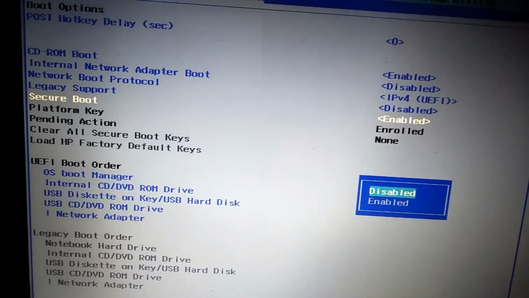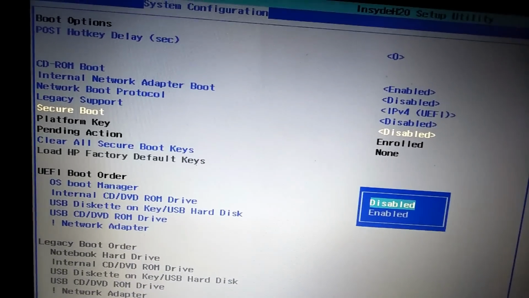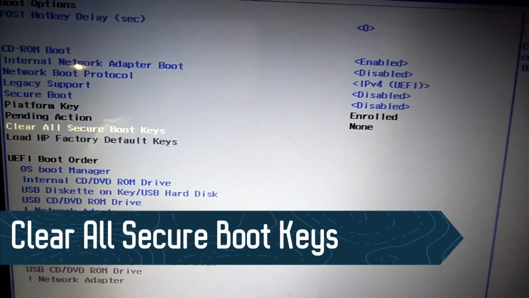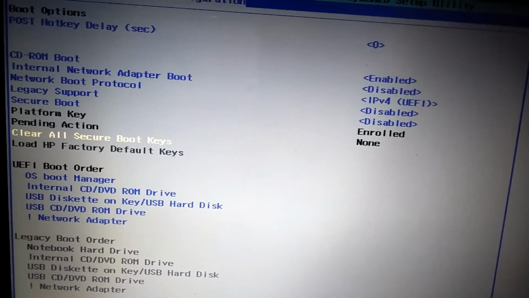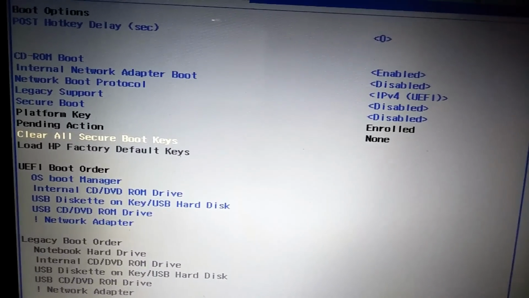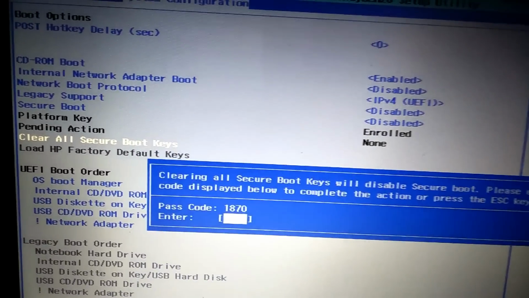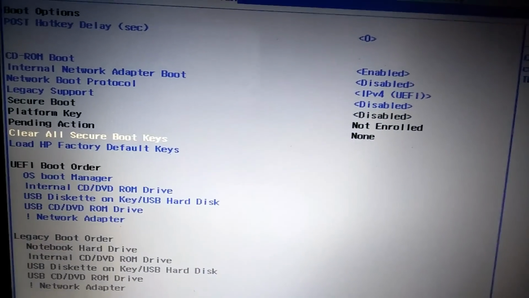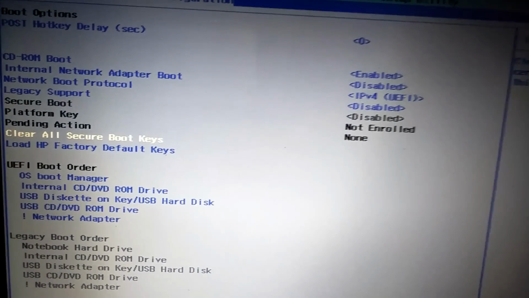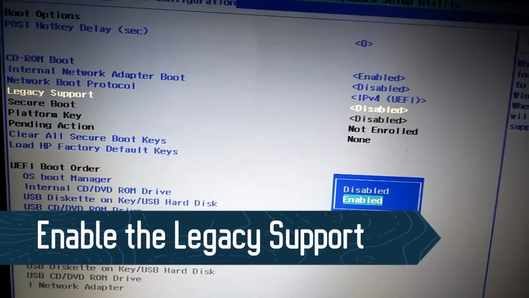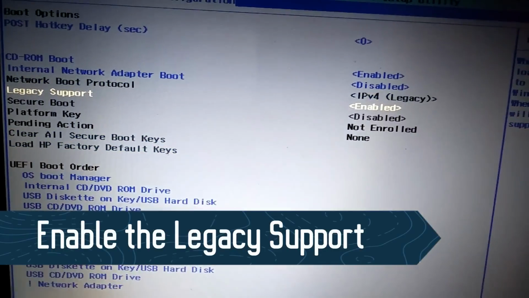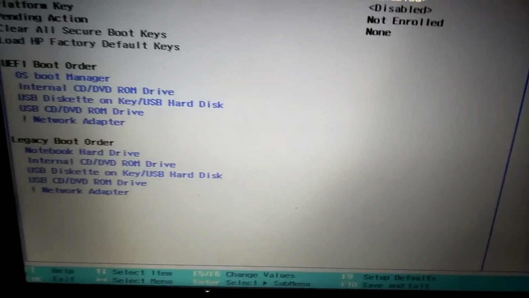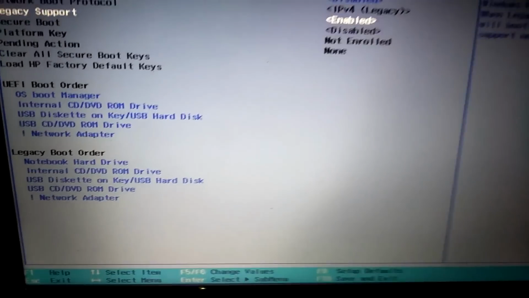Yes, you have to disable that option, and as soon as you do that, the clear all secure boot keys option will be available to you. Now go to that option and press enter key, and it'll ask you for the passcode. Just write down the passcode and hit enter. And then again, go to the legacy support and enable it. That's right. That's all you have to do, and it's done. So just press F10 key to save the changes and exit from the BIOS settings menu.